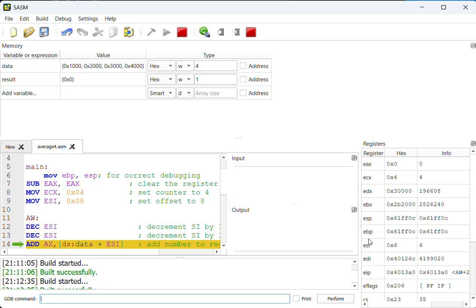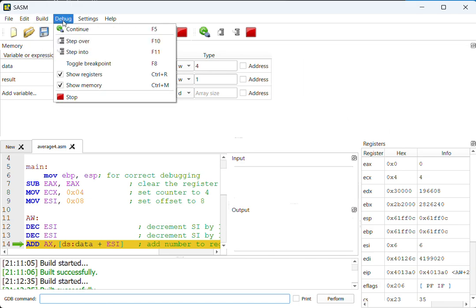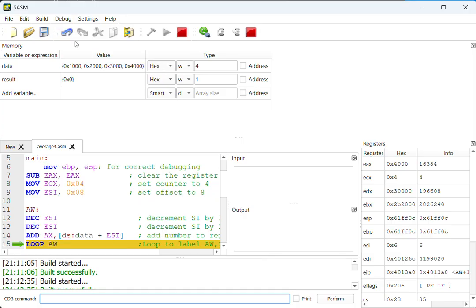Now we are going to be adding the data at 6, which will be 0x4000. So when I run this code, 0x4000 will be added with 0x0, so my EAX will become 0x4000. Okay, good.